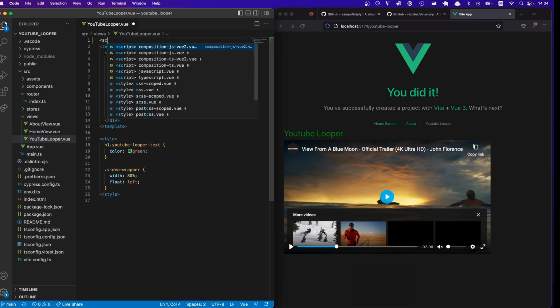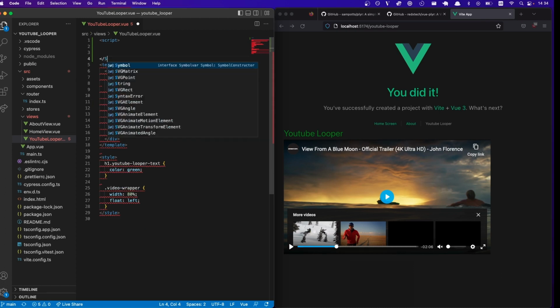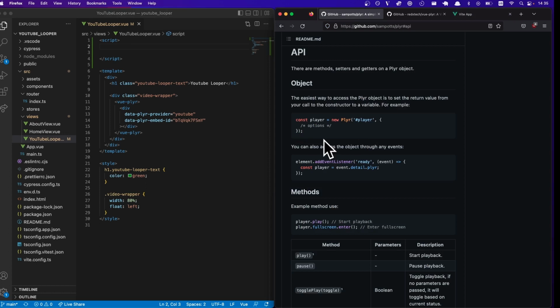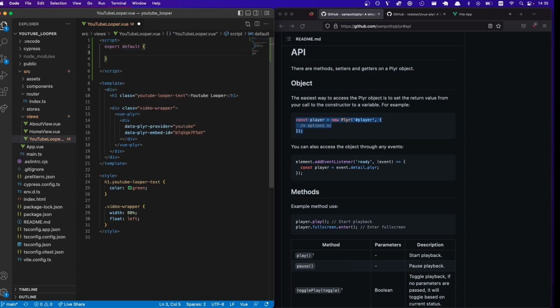So we're going to do this thing called script, okay? And this is where the Vue code will come in. So first of all, we need to get access to the Plyr, like the vue-plyr, and basically we need to find out how to get access to this stuff here. So we're going to use the typical export default syntax on Vue.